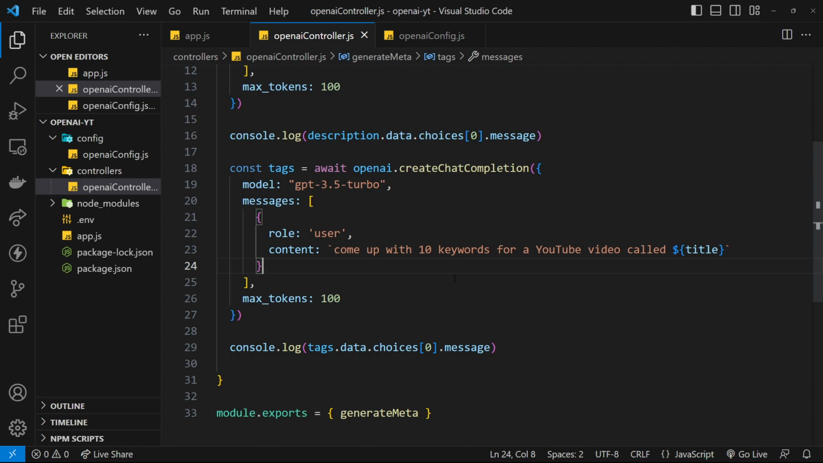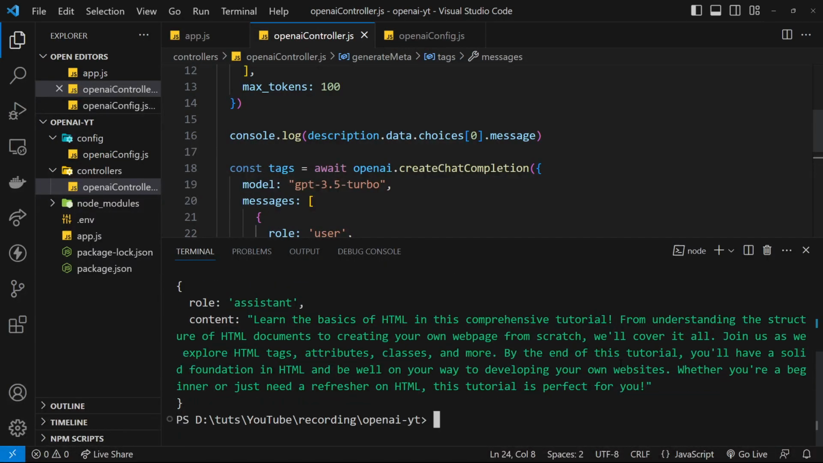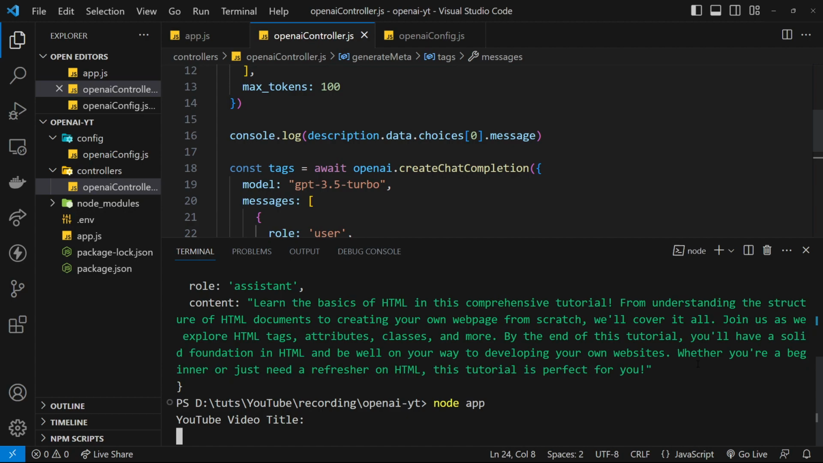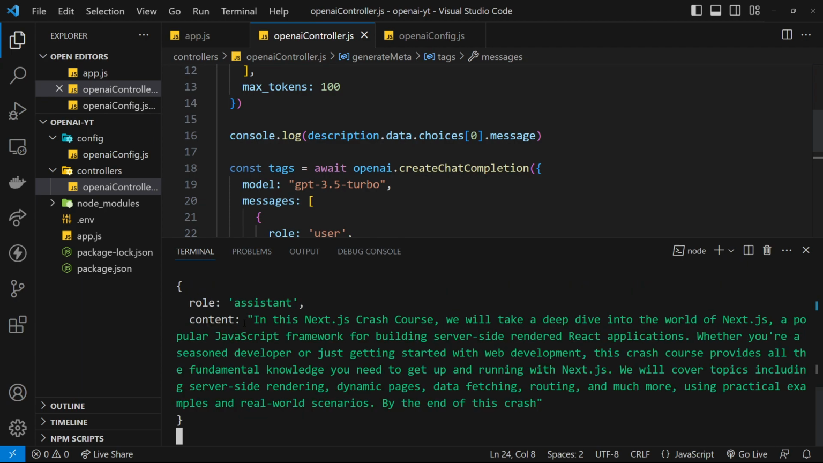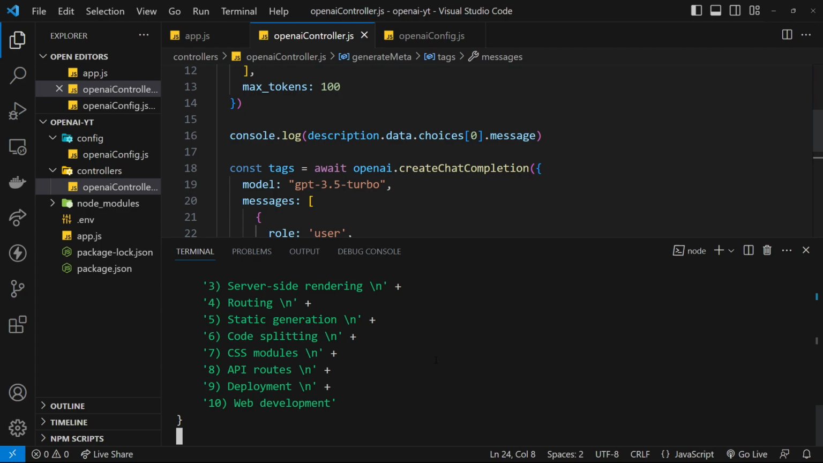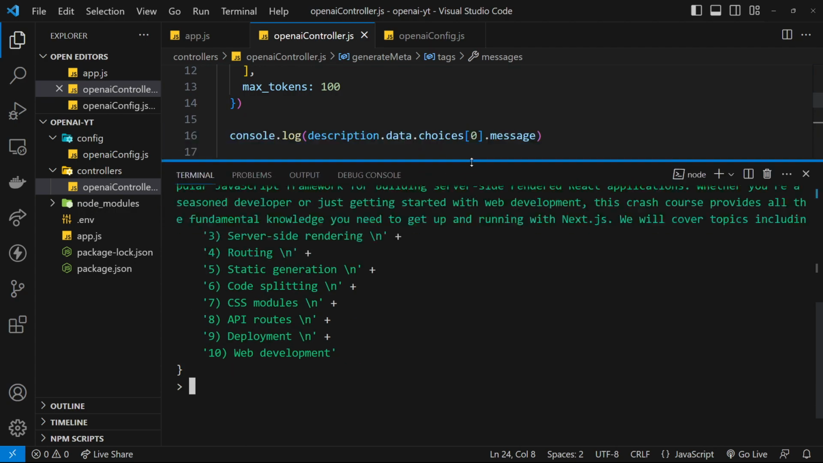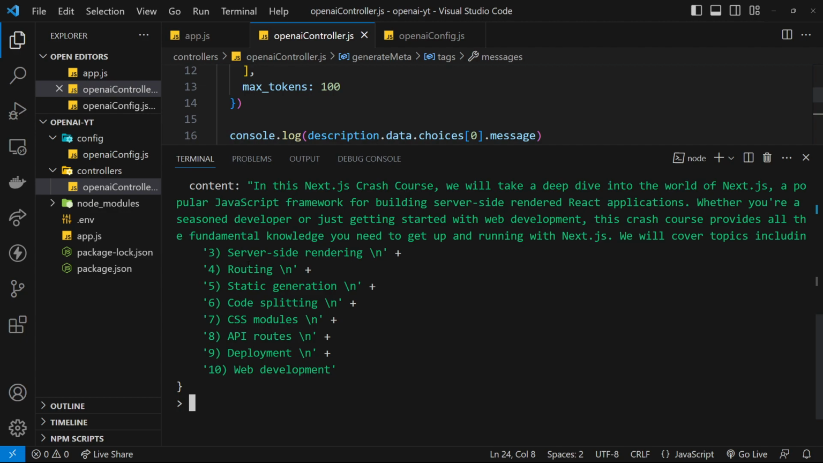I'm going to save that and open up the terminal again, cancel out of the process. And then we're going to run the application again. The YouTube video title, let's choose something different. We'll say Next.js crash course and press enter and see what it comes up with. All right, so there is the first response, which is the description. And here are the tags. So we can see we have server-side rendering, routing, static generation, code splitting. These are the ones as well. Probably not the best tags, but they're still pretty good, right?